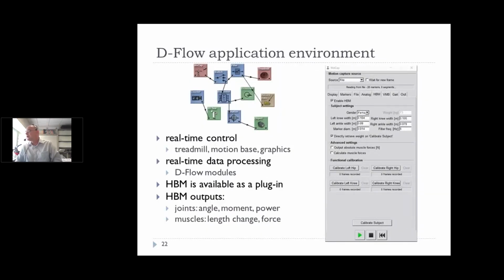And finally, how do you interact with this? So D-flow is Motek's application environment. D-flow is a data flow programming language where you have modules and you can have data flow from one module to the next. And D-flow also then provides the real-time control for your treadmill, your motion base, and your visualization on the screen.